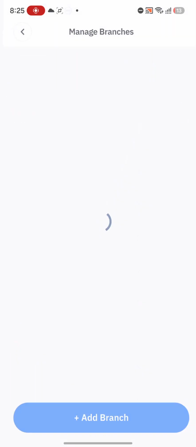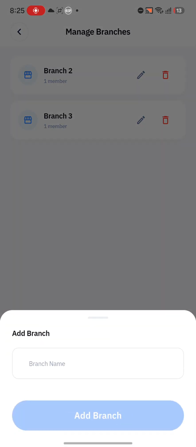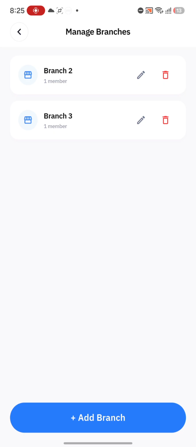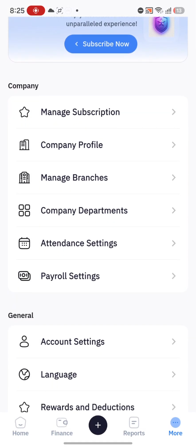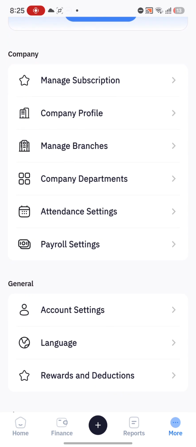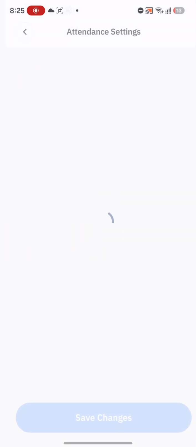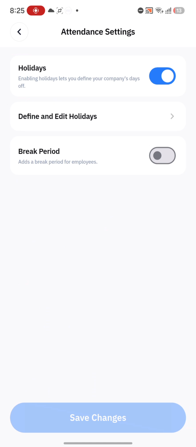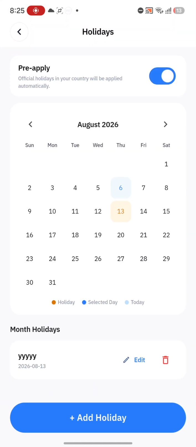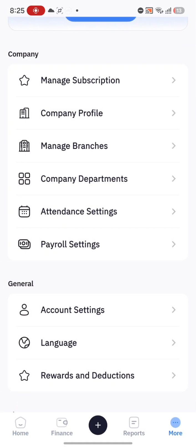You can also have many branches for your business. You can add a branch or edit one. When you press on a branch, you can add employees. You can also edit your attendance settings by having holidays or break periods. When you enable holidays, you can define them or pre-apply them based on your country holidays.